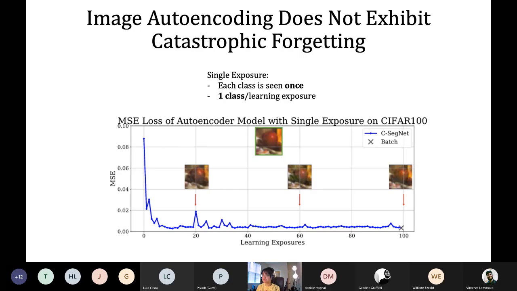It's worth noting that all these reconstruction tasks are trained with normal SGD, and we don't use any exemplar memory or any heuristic at all. So the result is pretty surprising, that catastrophic forgetting is not happening in these tasks.